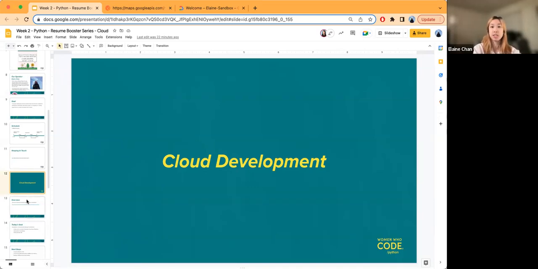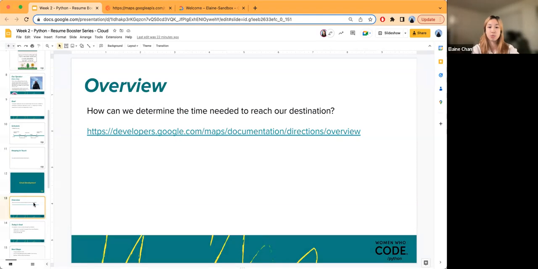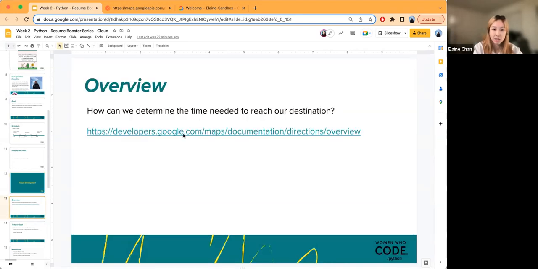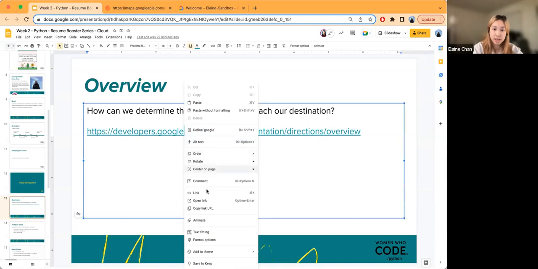We'll be focusing on Google Cloud Platform today, and that's where we'll be looking into our projects. The overview is that the main problem statement is: how can we determine the time needed to reach our destination? And with that said, I'm going to show you a quick link.